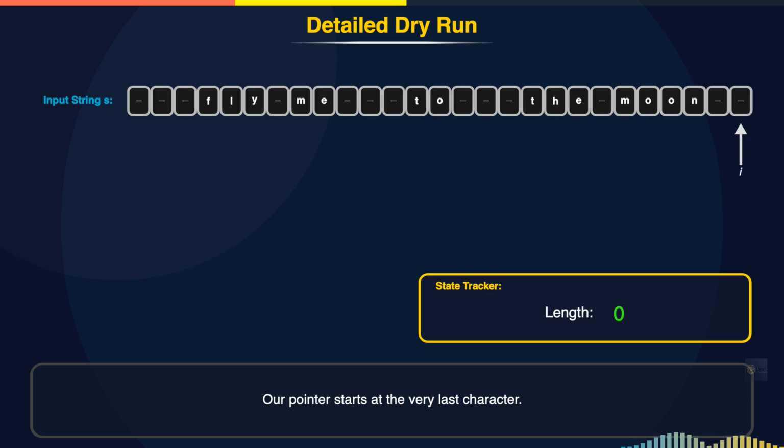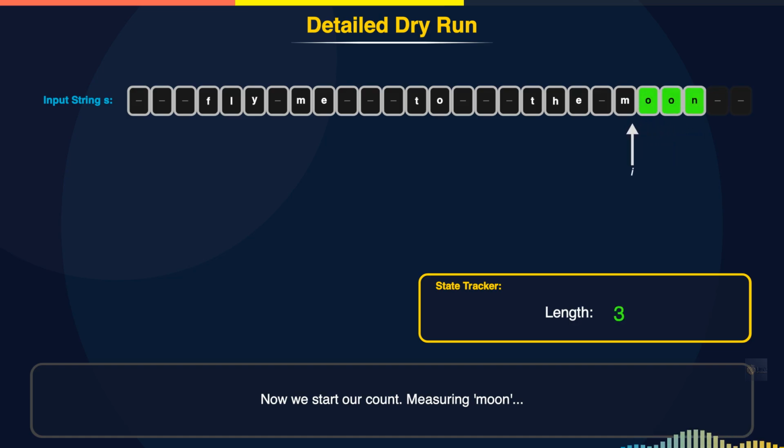Our pointer starts at the last character, which is a space. First, we skip the trailing spaces. Look at the pointer moving left, 1 space, 2 spaces, and now we hit the character N. This is the end of our last word. Next, we start our count. Notice the counter variable incrementing as the pointer moves. 1 for N, 2 for O, 3 for O, and 4 for M.